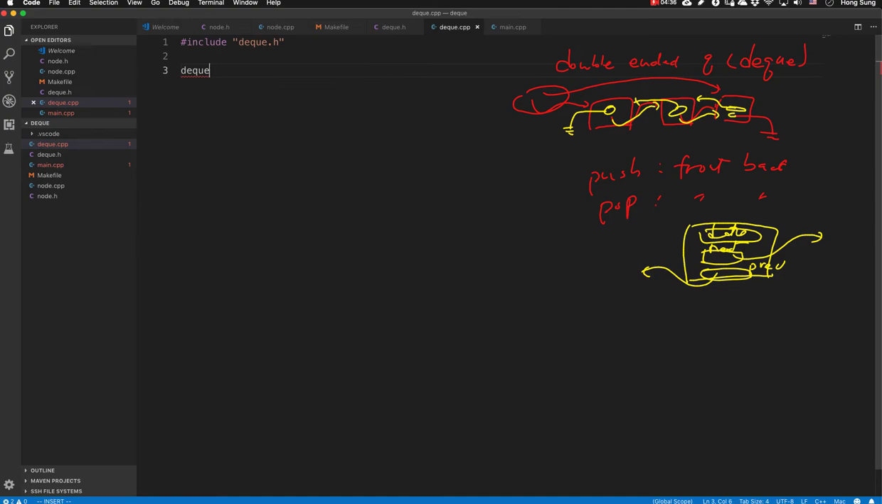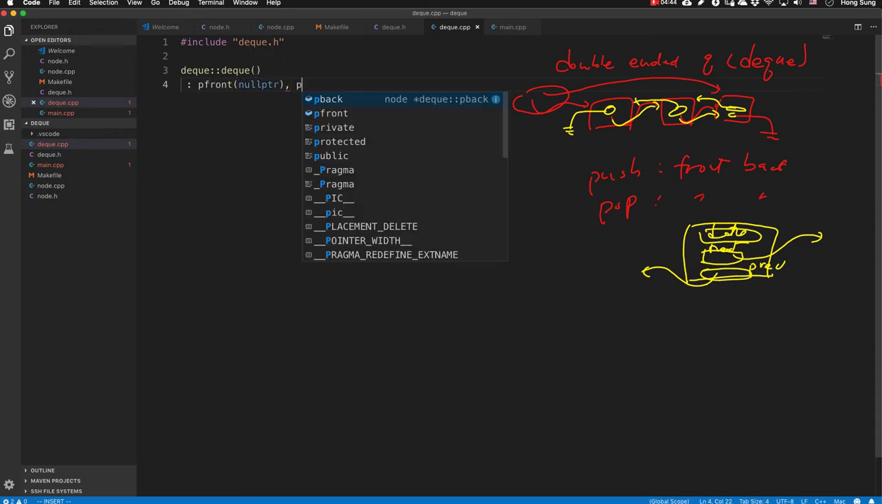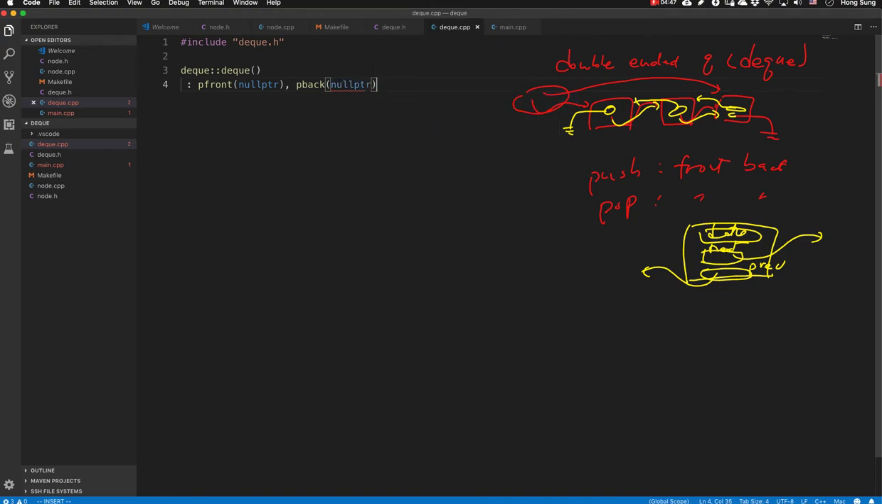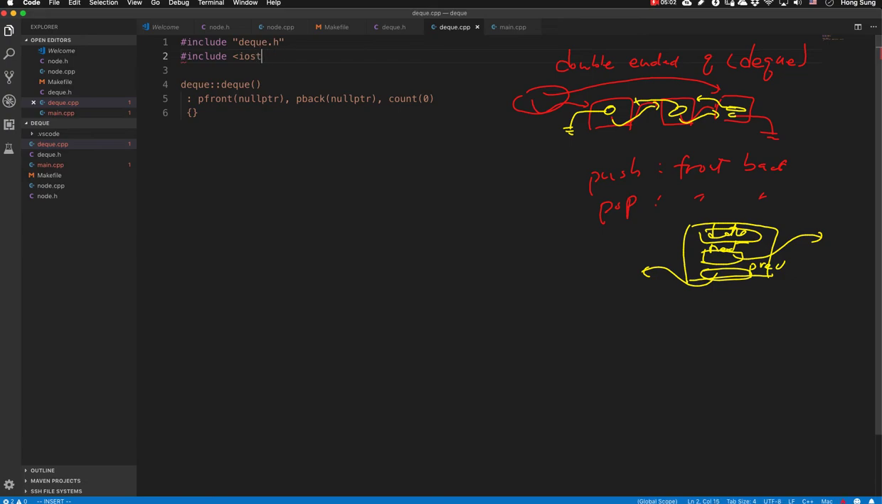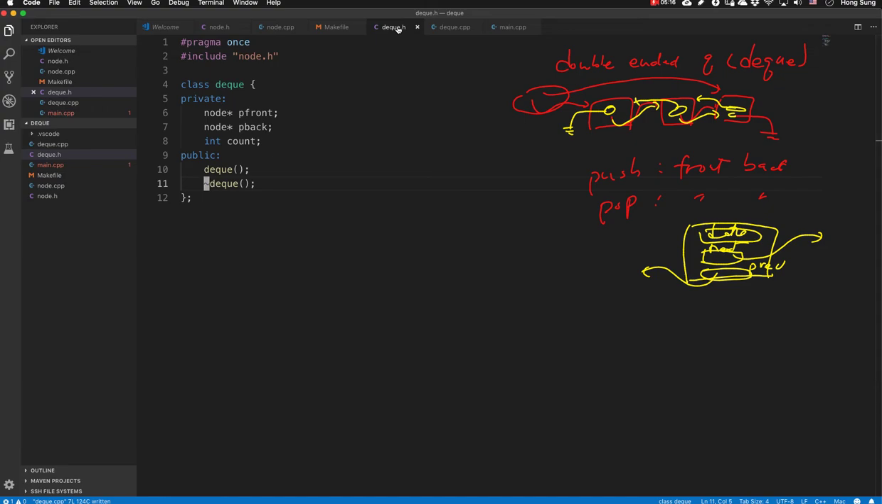So let's implement the constructor in deque.cpp. Constructor: pointer to the front, pointer to the back, count 0 at the very beginning. Because of a null pointer, let's include iostream. So we have a very small minimal code there.